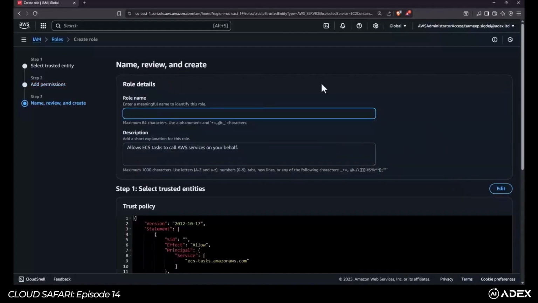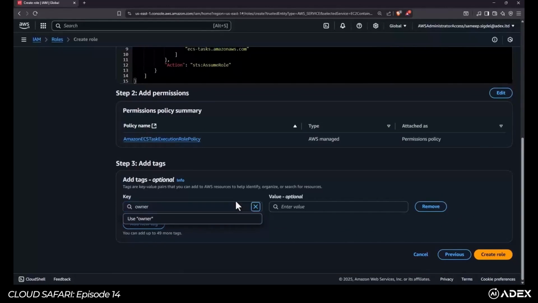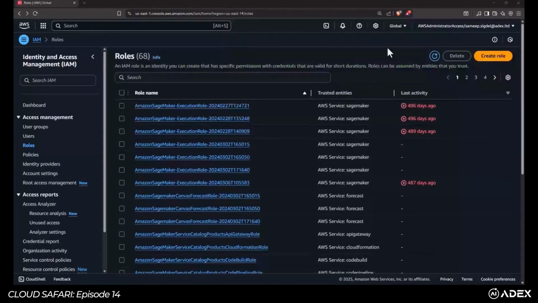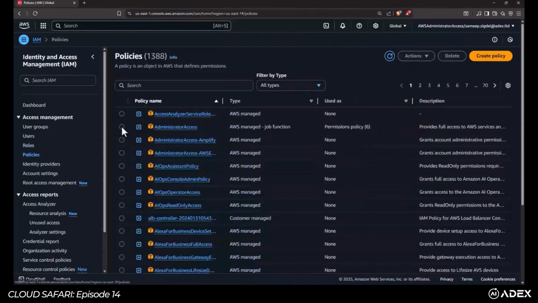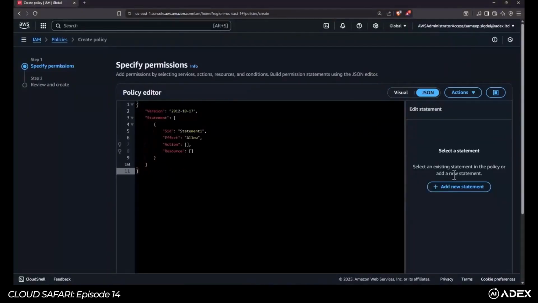I'll give the role name as ECS task execution role, and I'll add a tag here and create role. Alright, the task execution role has now been created successfully. Before we create the ECS task role, we need to build a custom policy for ECS Exec. So go to Policies, click on Create Policy, switch to the JSON tab, and I'll paste a policy.